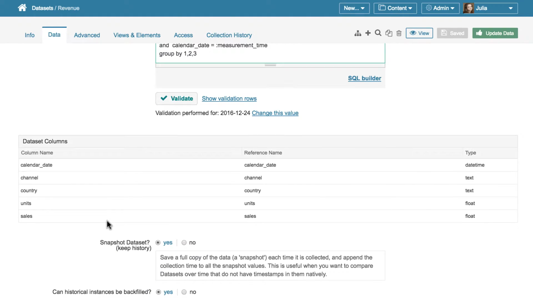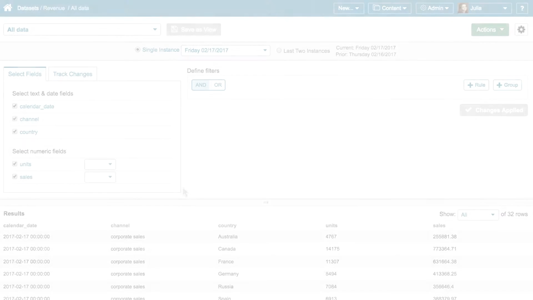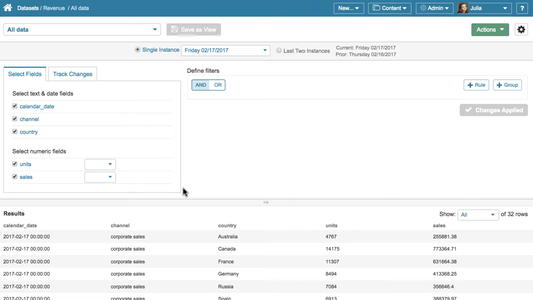To enable snapshotting at this dataset, make sure that the Snapshot Dataset field is set to Yes. And if your data source has dates, you can backfill your dataset by setting this field to Yes as well. Now click Update Data. We're at the Dataset Viewer now.